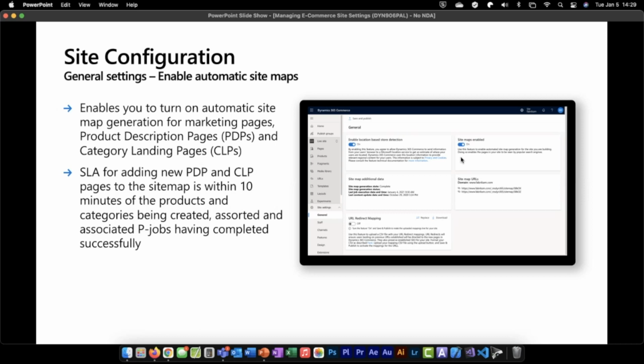When a marketing page is published, it's automatically written to your sitemap, and our SLA for PDP and CLP pages is within 10 minutes of the pjob having been run successfully. So as soon as you light something up and it's available in Site Builder, within 10 minutes it'll be in your sitemap and ready for search engines to index and read.